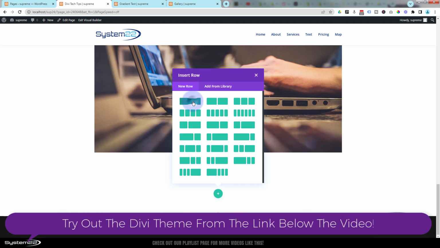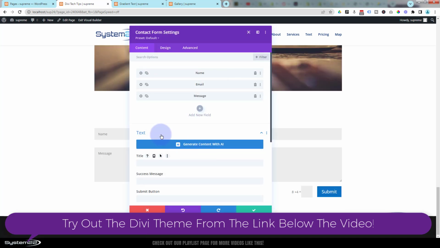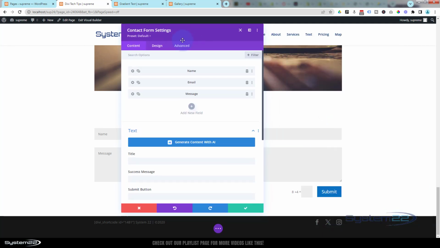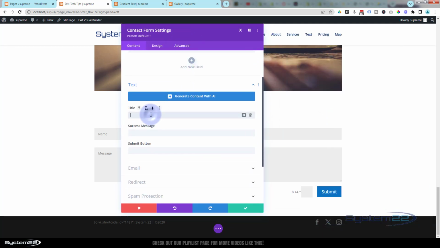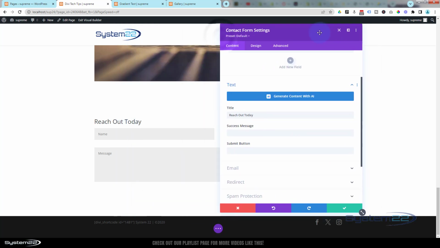I'm just doing a contact form, which would be kind of cool to have on bottom of most pages here. There's the contact form. I'm going to leave it with 3 generic fields it puts in there. That's fine with me. We'll give it a title. As you can see, it pops out on the top.